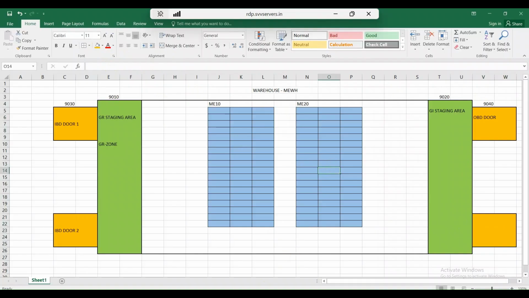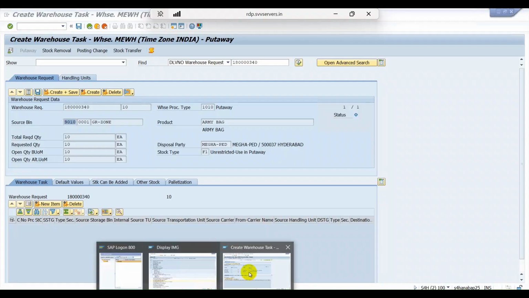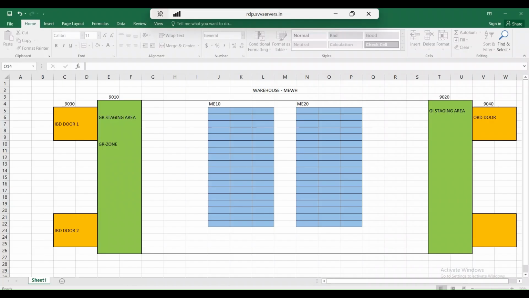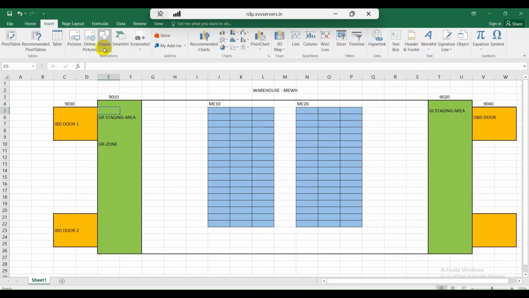Okay. So now, yeah, see here. Now the material is being received from the vendor. The material is received from the vendor. We have done unloading. We have done the goods receipt. Now stock is being here. Okay. Now the stock is in here. The material is placed here.